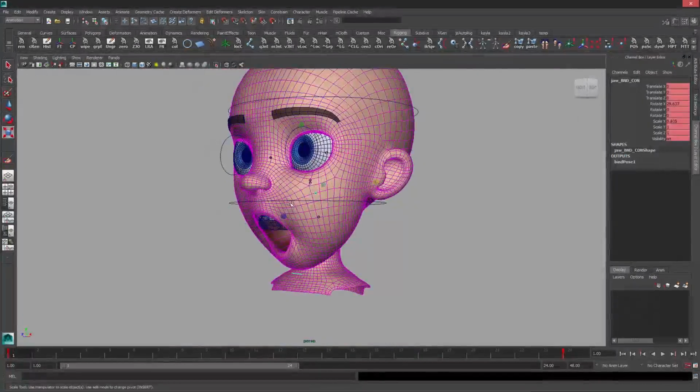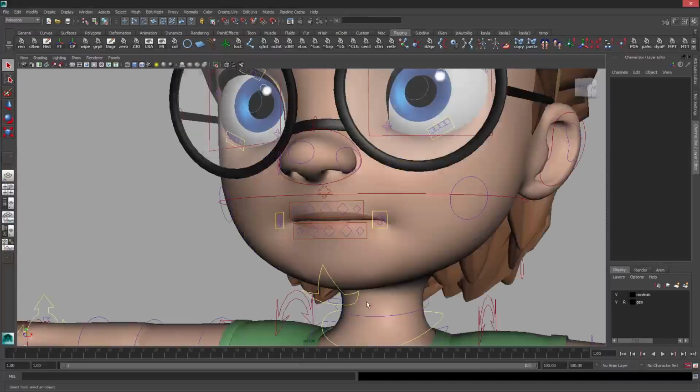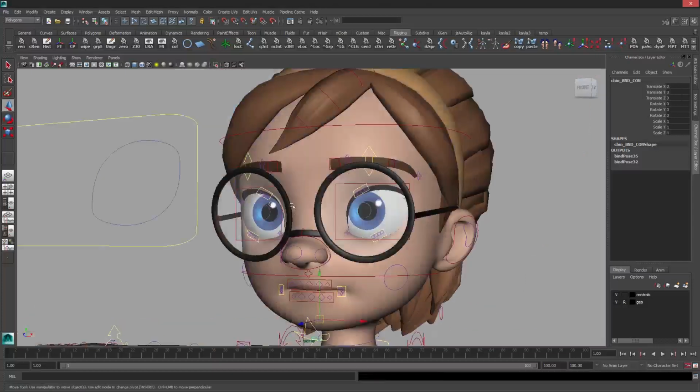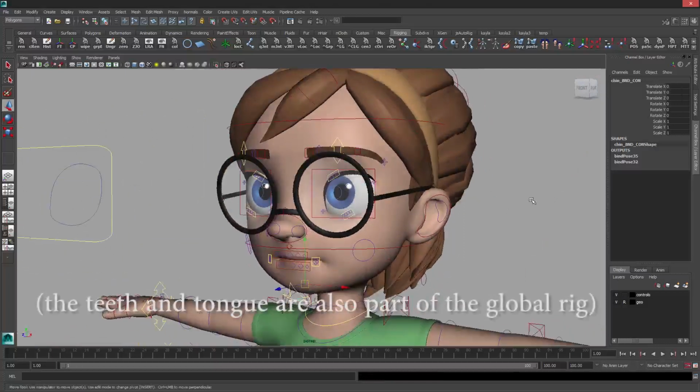Cool. So unless we missed something, I believe that is everything you need to add for her global head rig. You can add a few other things. For Kayla, I added a chin control. You can see right here. Just parented that under the jaw. And on her global rig, you can also do stuff with the hair, the glasses, all that's on her global rig in the Kayla rig.